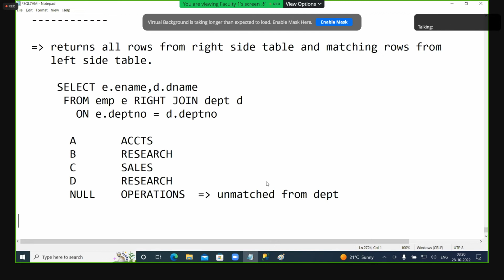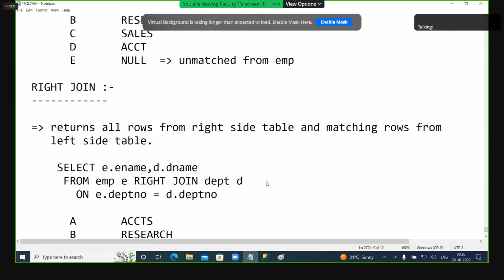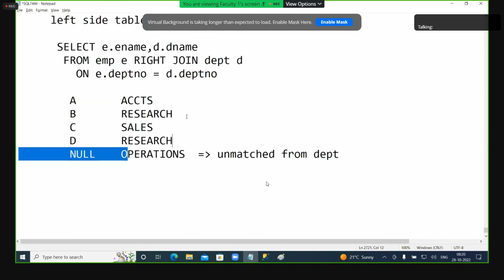And what is the use of this? This gives some information. Which departments are empty? Which departments are not empty? Accounts is not empty. Research is not empty. Sales is not empty. But operations is empty. The previous one gives who is assigned to a department and who is not assigned. Here, which department is empty and which departments are not empty.